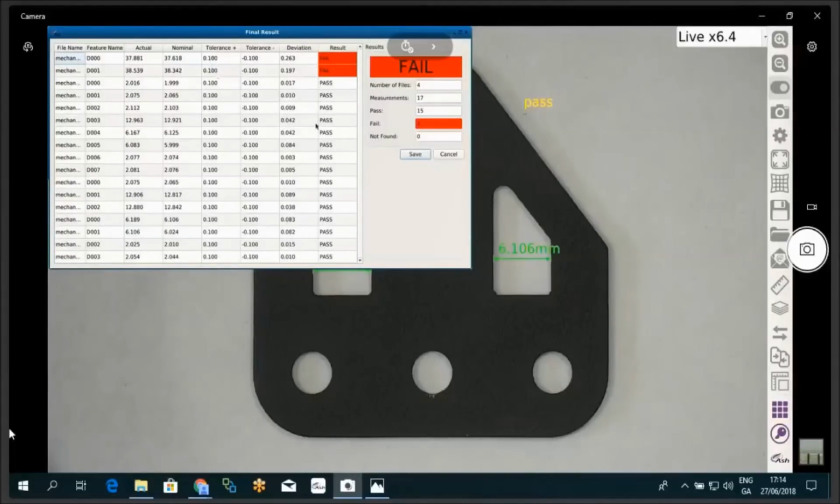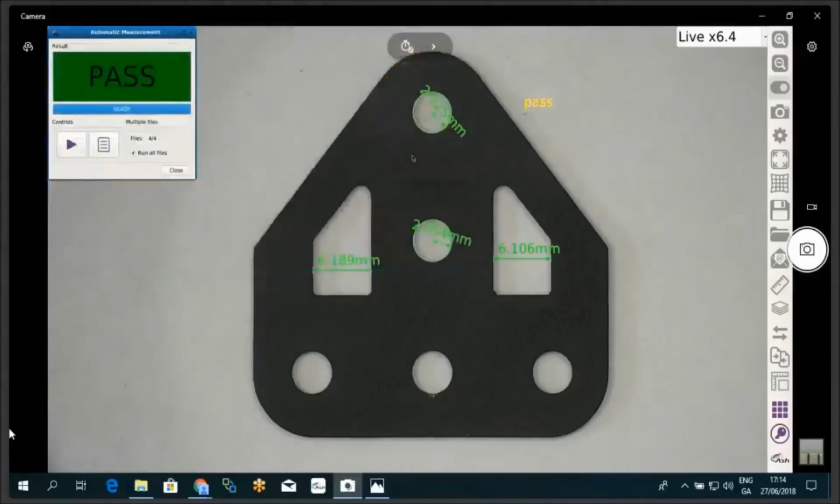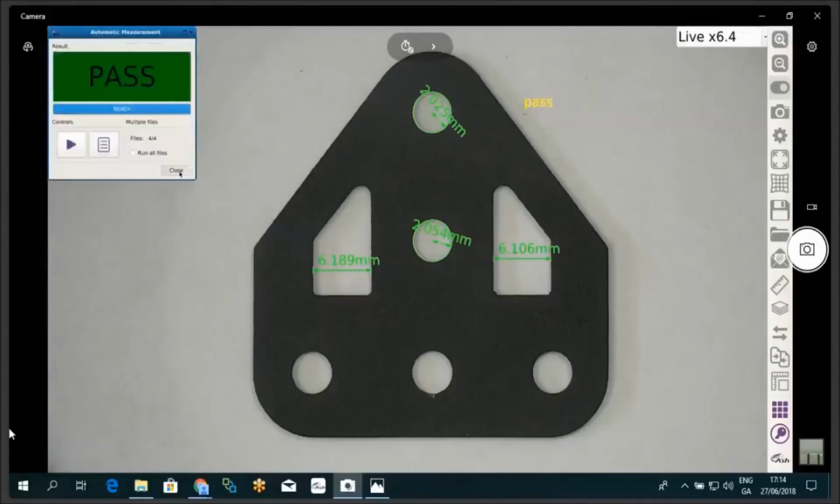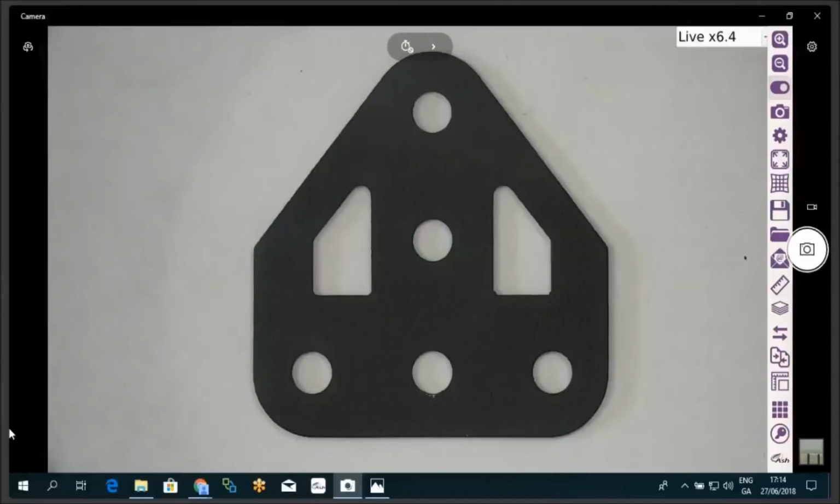So this is great. Now I have this information. So what do I do with it? I can save it as a .csv file, which is used then in further analysis, in quality software or whatever process you've set up. So that's a powerful feature. You know, you're getting quantitative data from the system.